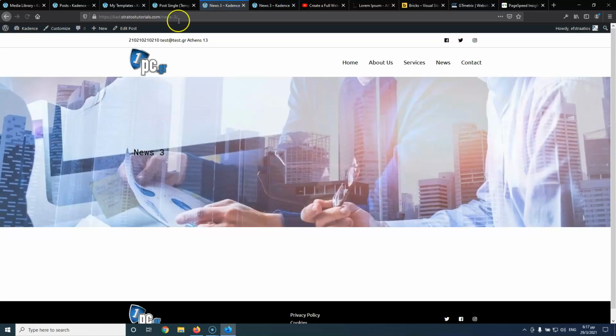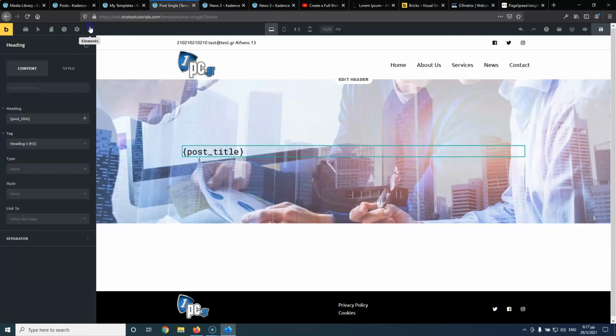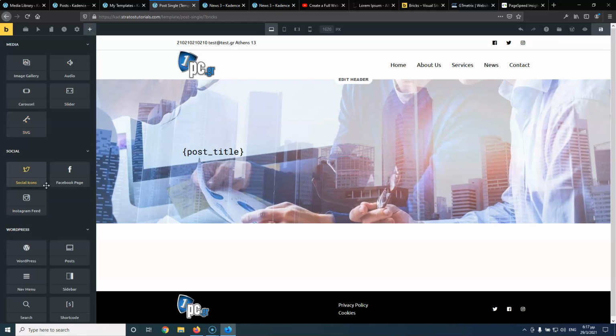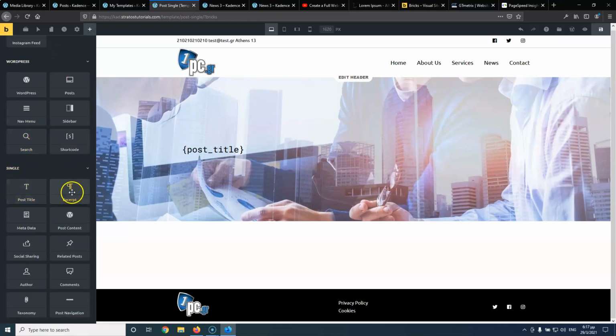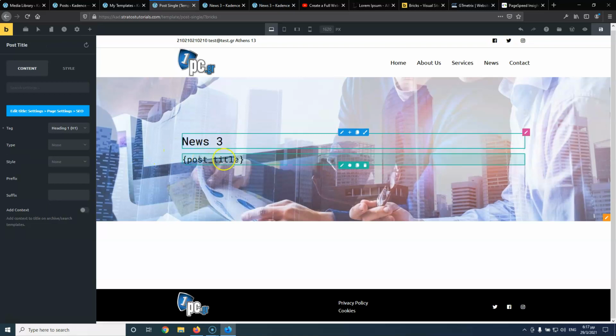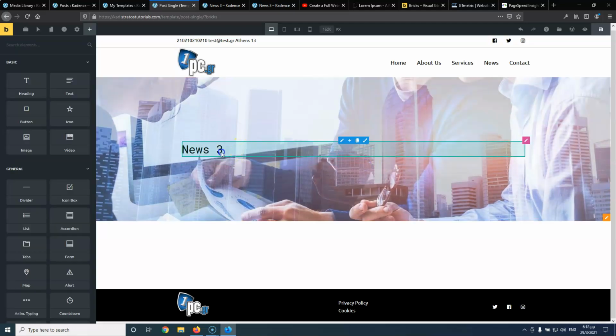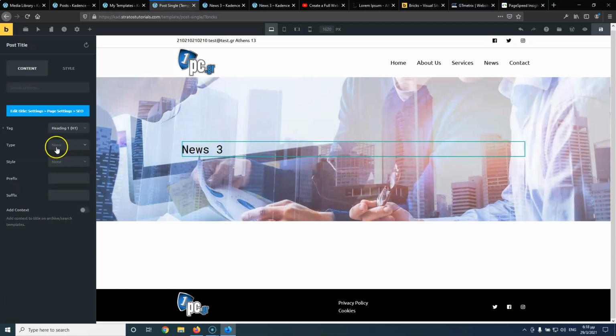the news. Or you can do that by going into the plus and going down into the single here and select the post title and put it here. This is the exact same thing, but since I can see now the news 3 instead of the post title, I'm going to use that. So keep in mind that you can do it in two different ways.